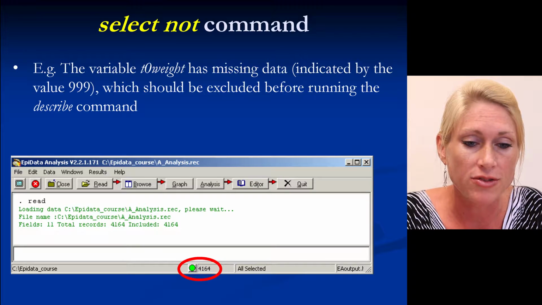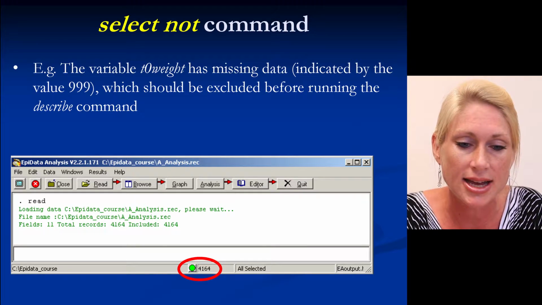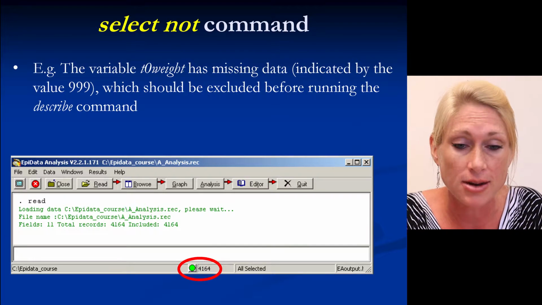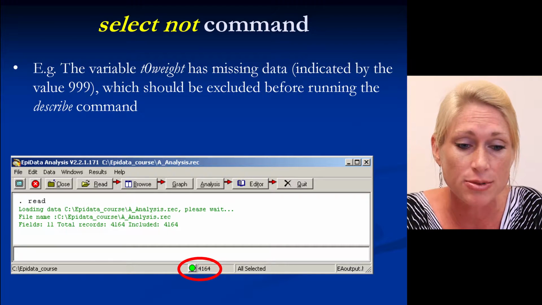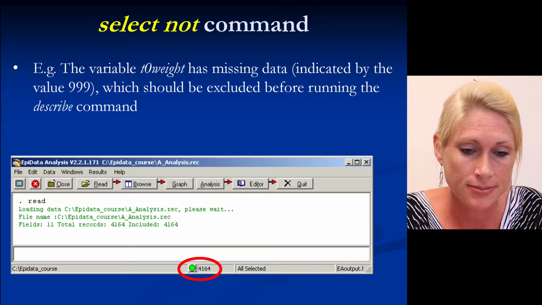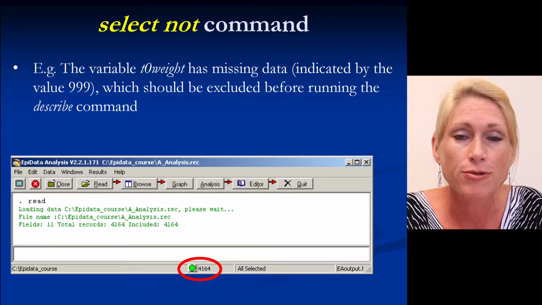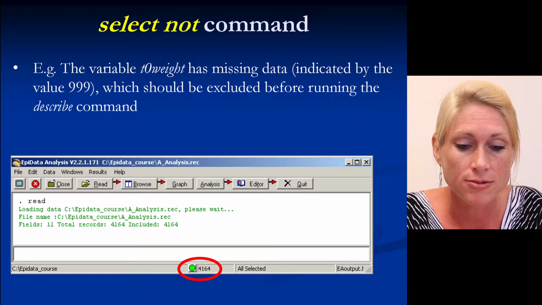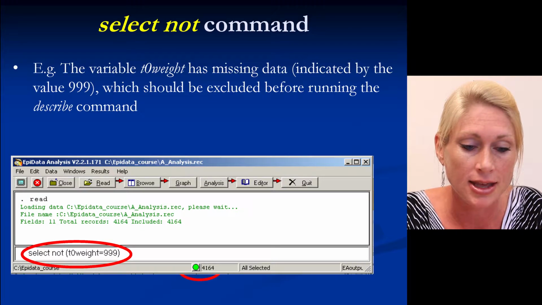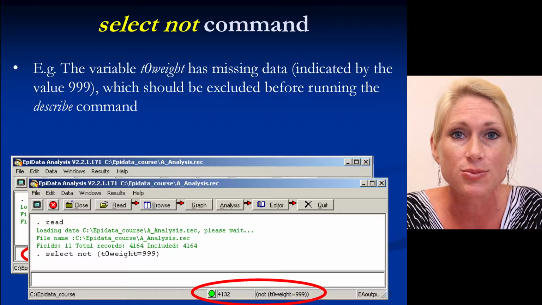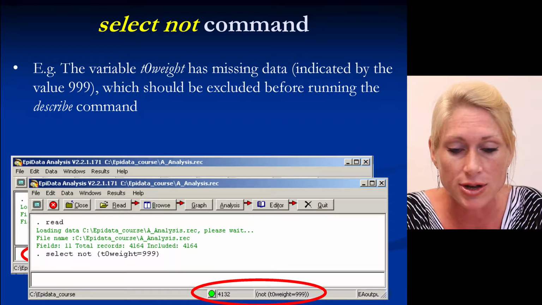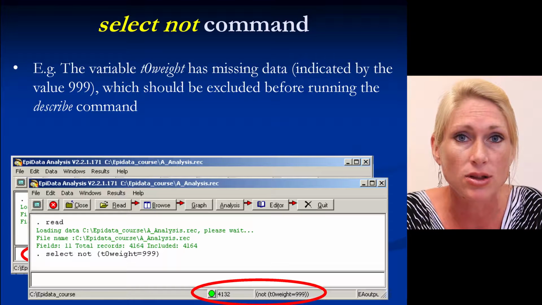So let's look at the example of the variable Oweight, which is patient weight at treatment start. This particular variable has missing data, indicated by the value 999, and we need to exclude these before running the describe command. At the moment, we've got 4,164 records ready to be analysed. If we now run the select not command on Oweight equals 999, you'll see that my records have gone from 4,164 to 4,132. And this includes all those records where Oweight does not equal 999.